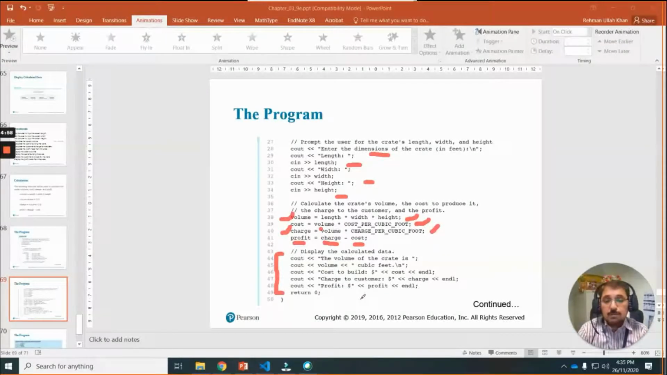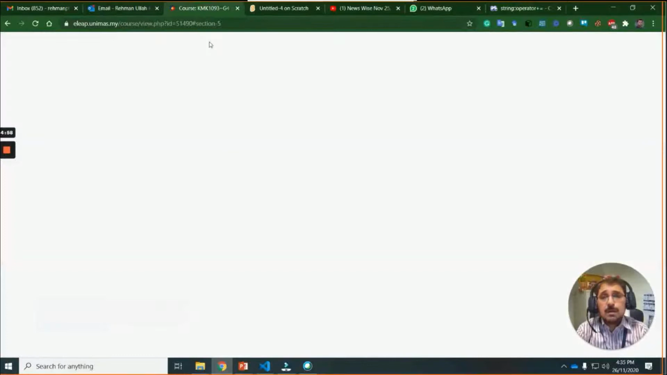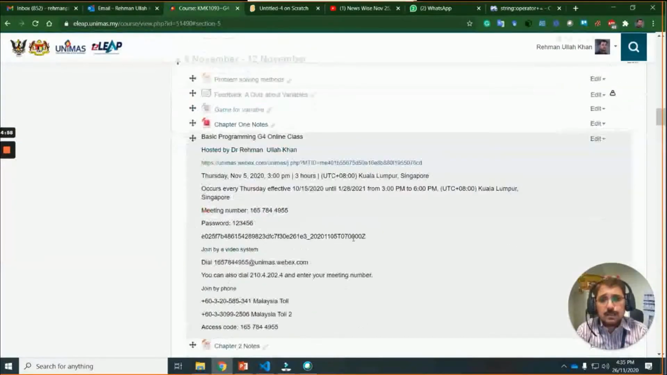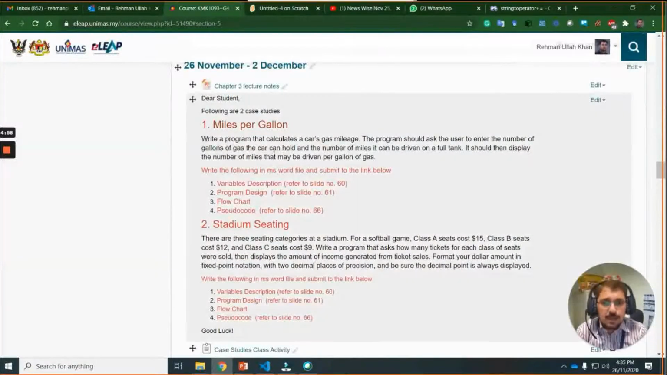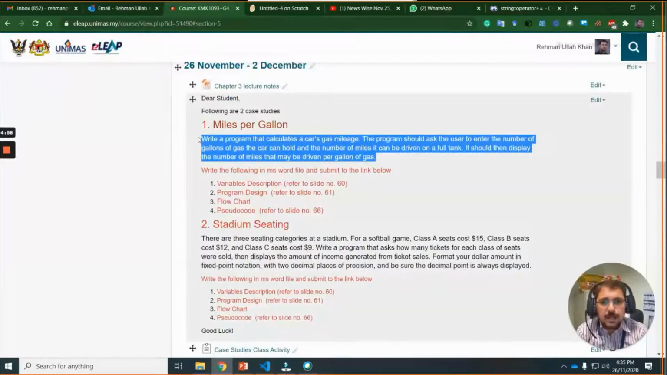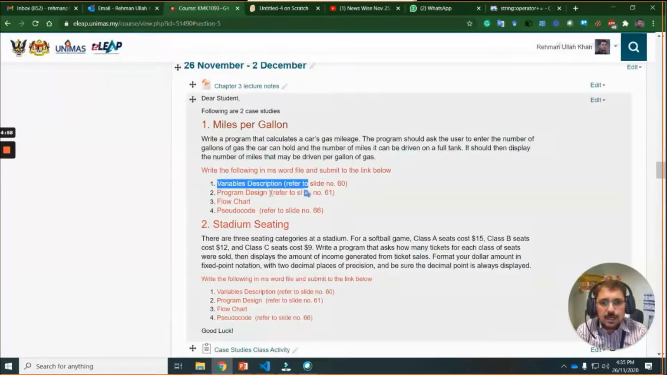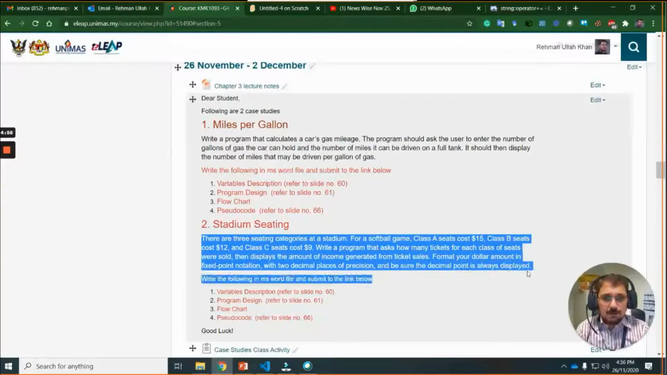So this is why if you go to ELIP, in ELIP I have given you 2 case studies. One case study is this one, and in the same way the information will be hidden there, and you will have to do the variable description and the program design. I have written for you, refer to this slide, and the flow chart, refer to the charting one, and then you will have to write a pseudocode. And the second case study, the same thing, variables and all this.